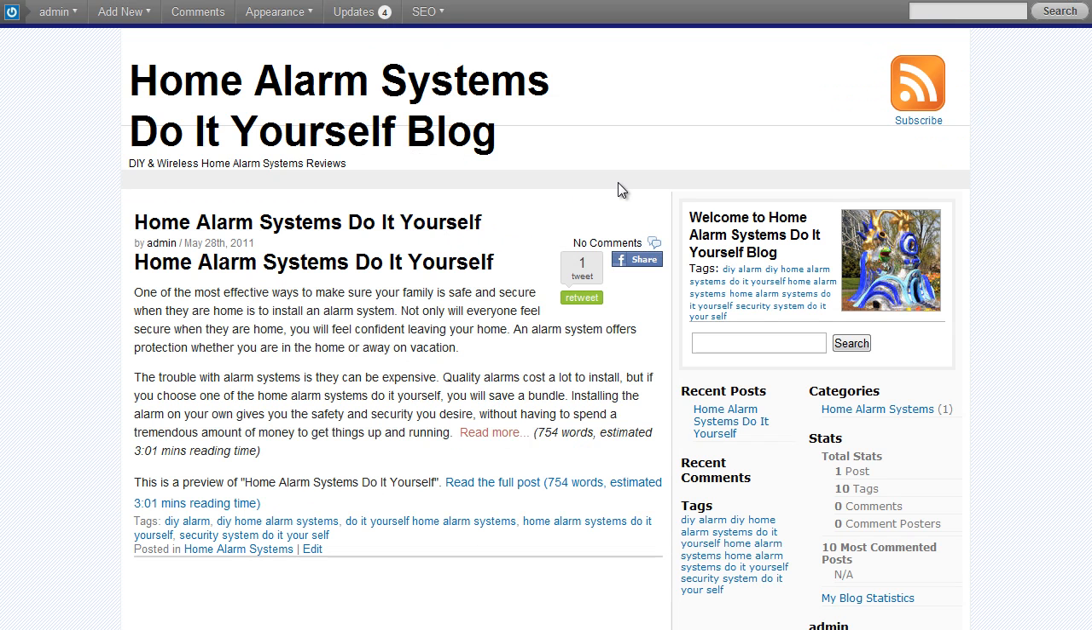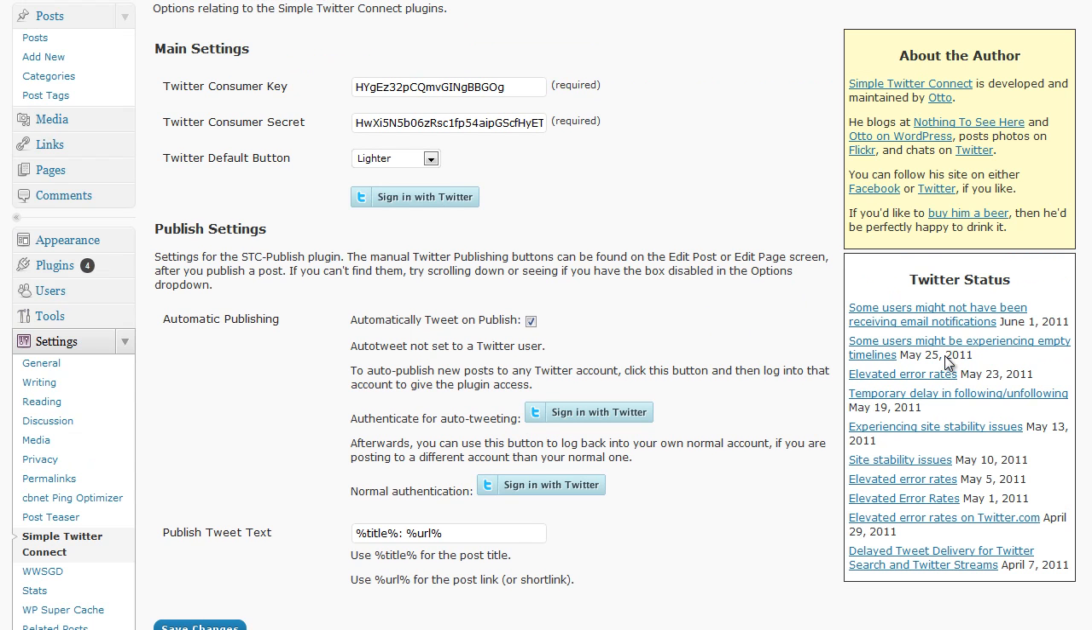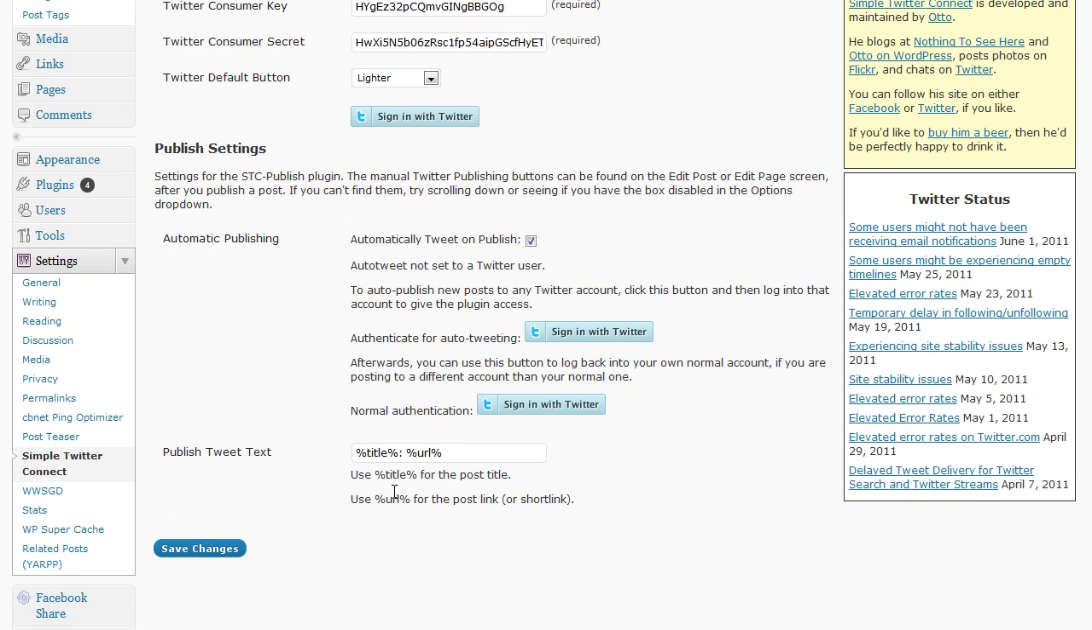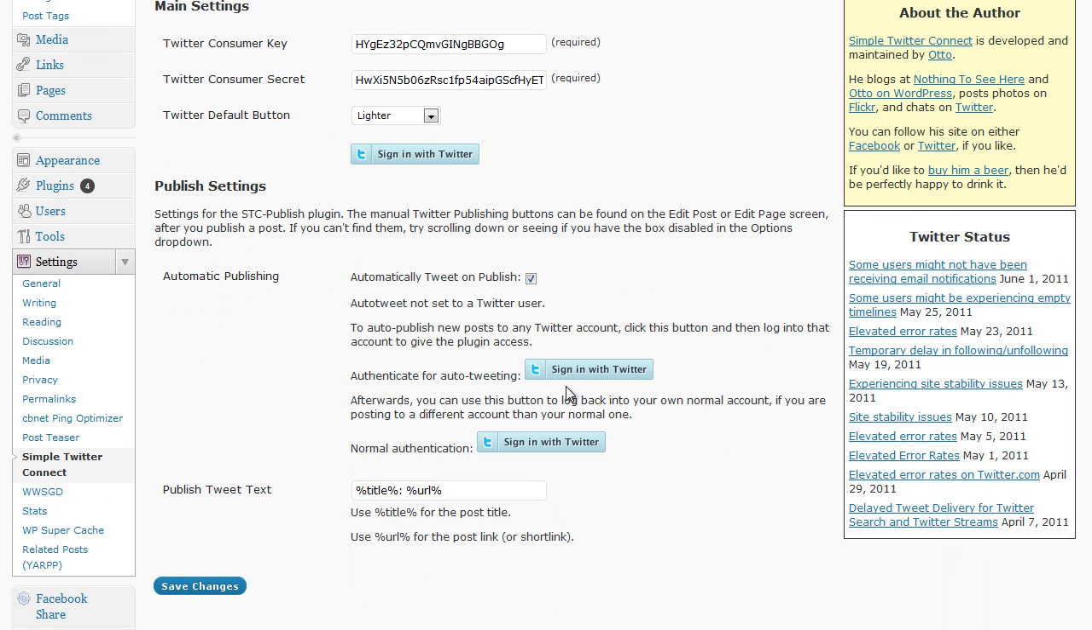And oh, looks like I'm already signed in. Okay, no, I'm getting ahead of myself here. Whoops. Okay, before you click on the sign in with Twitter, you actually need to click on Save Changes to update the changes that you've made to this plugin. Otherwise this won't work. So you need to click on Save Changes, wait until you get the settings saved message, and then you can come down and click on the sign in with Twitter.